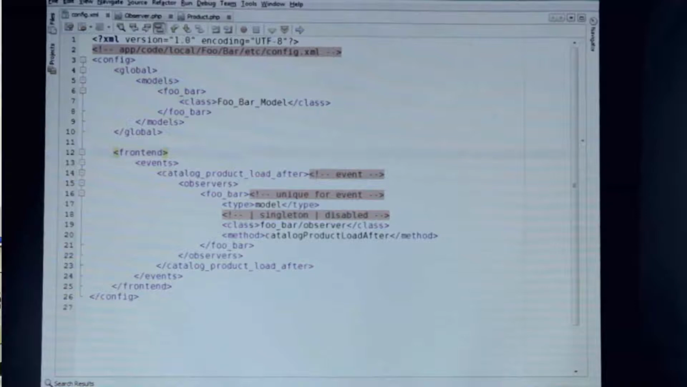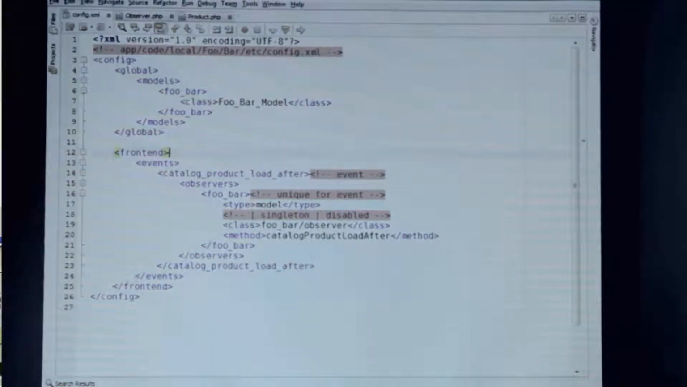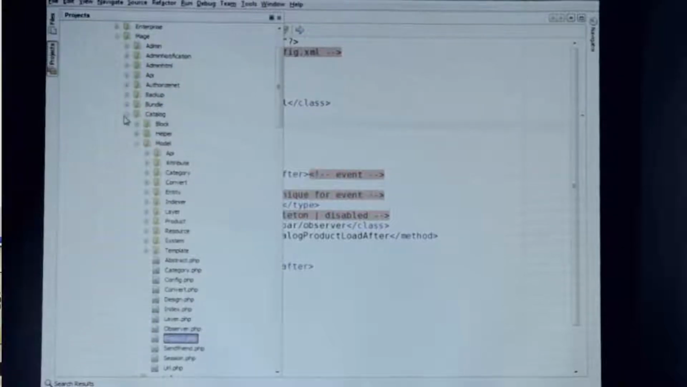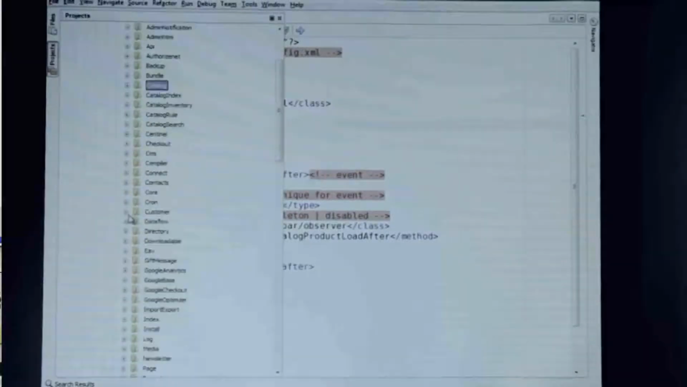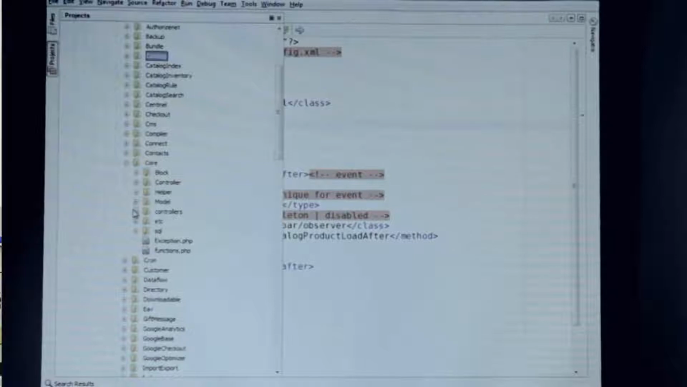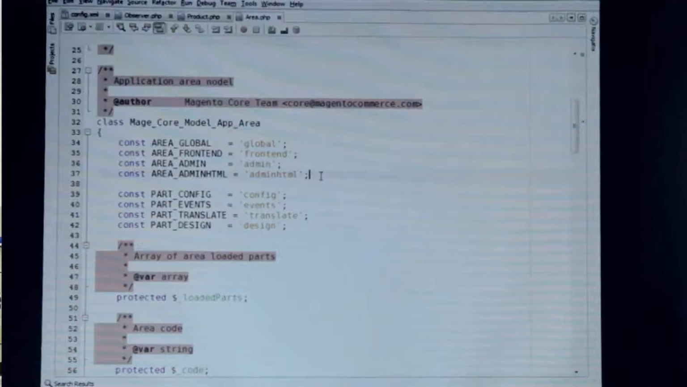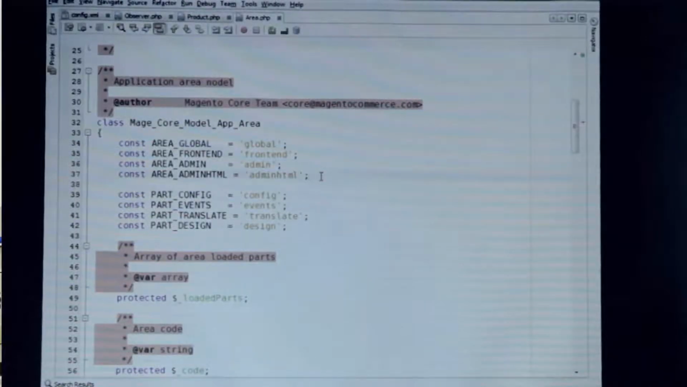Well, first of all, let's look at the areas that we have. Let's look at Mage core model app area. I'm going to give you a little bit more background information here. Global, front end, admin, and admin HTML. So those are the different configuration areas.